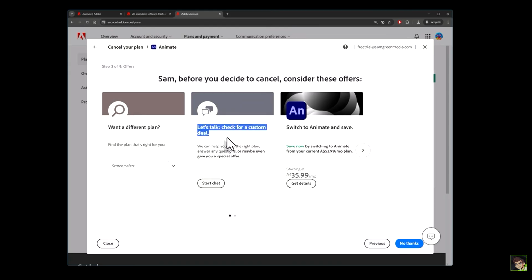Now, you can try to talk to someone. This is probably a good idea if you want to start the chat and just say, hey, I'm just learning animation for the first time. They might offer you an extended free trial. But again, it won't cancel your current subscription, so you'll have to go and do that eventually anyway, unless you do plan on sticking around and paying.